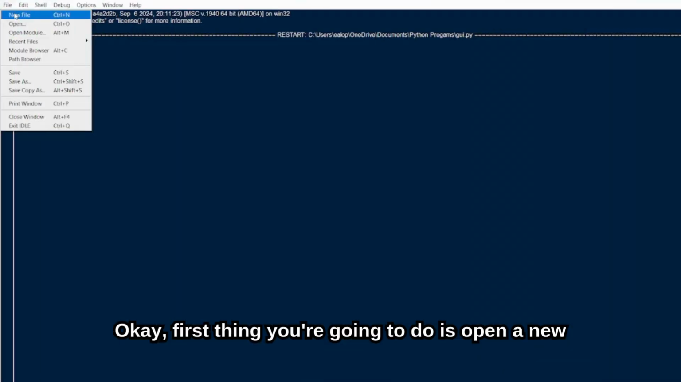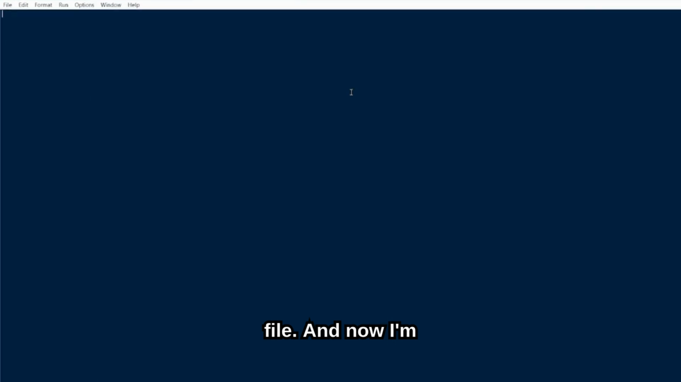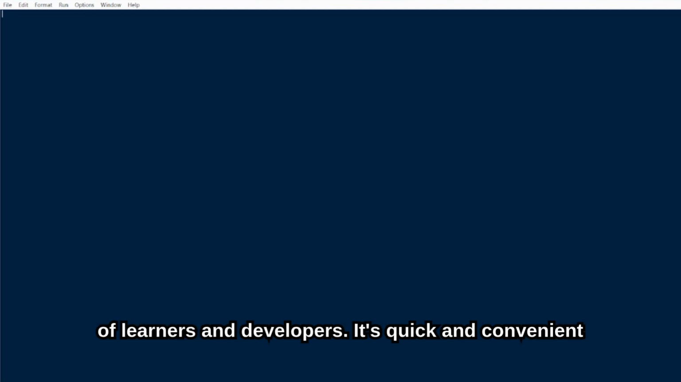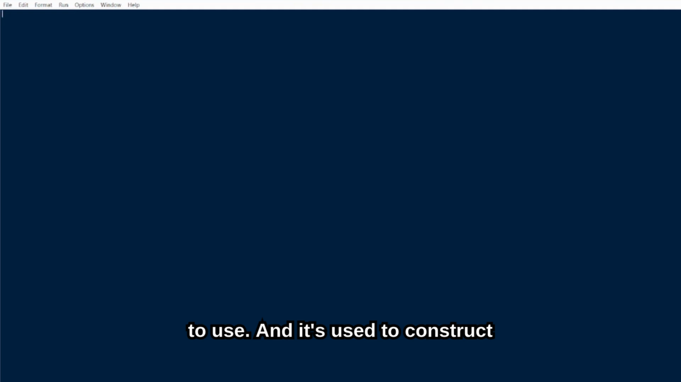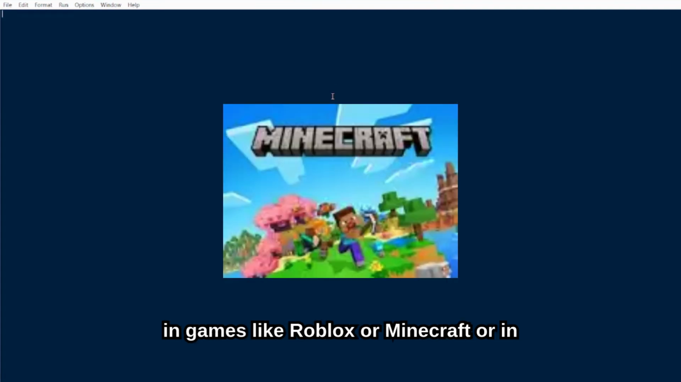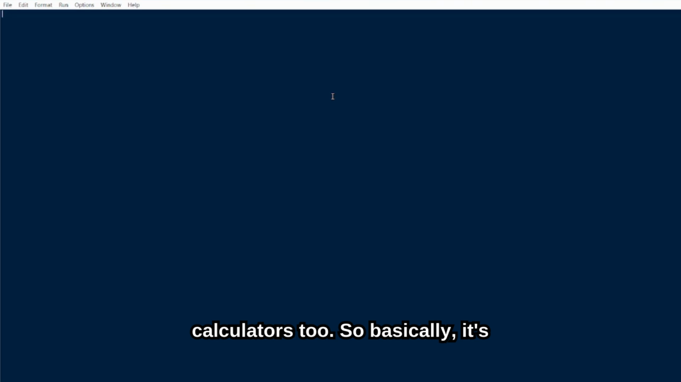First thing you're going to do is open a new file, and now I'm going to basically explain what tkinter is. So tkinter is the first option for a lot of learners and developers. It's quick and convenient to use, and it's used to construct basic graphical user interface or GUI applications. So you would see this in games like Roblox or Minecraft or in calculators too. So basically it's just like a button software.